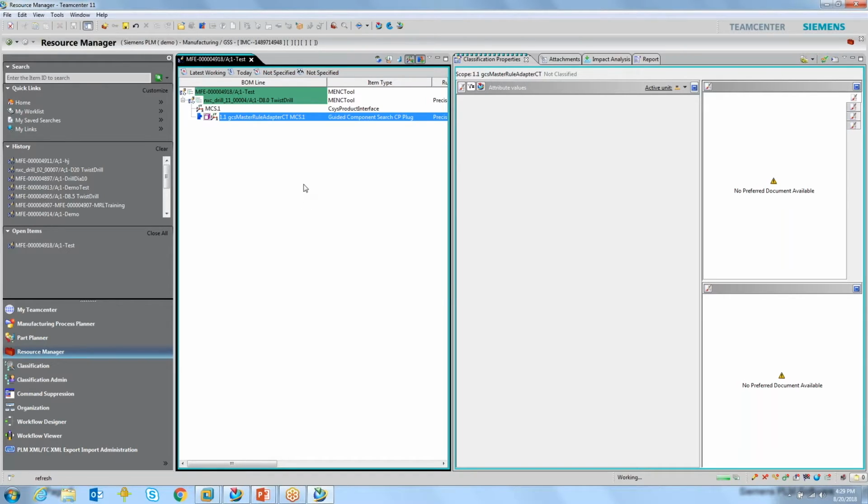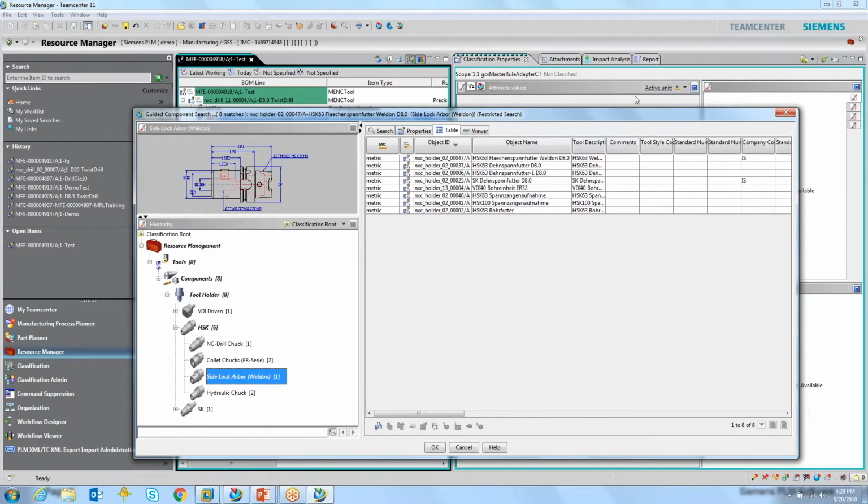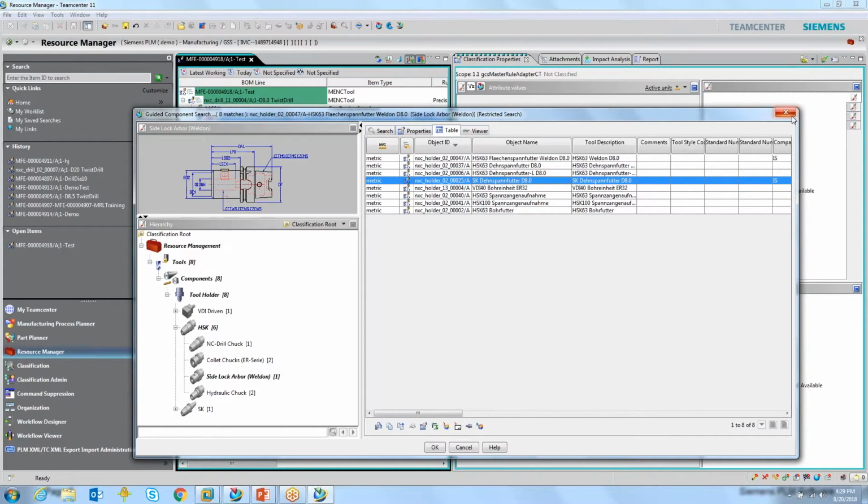That's working on it, looking into our library, finding what type of holders would fit this particular drill. So it's found a single side lock weld on arbor. Actually, it's found a bunch of them. So we have a bunch of different options of components that we could put in this to hold this. Different 8mm ones here.